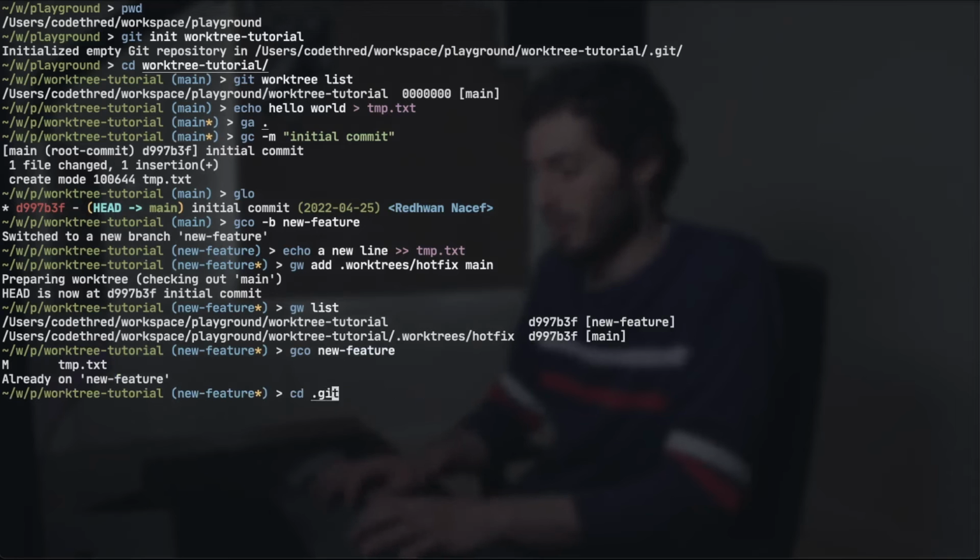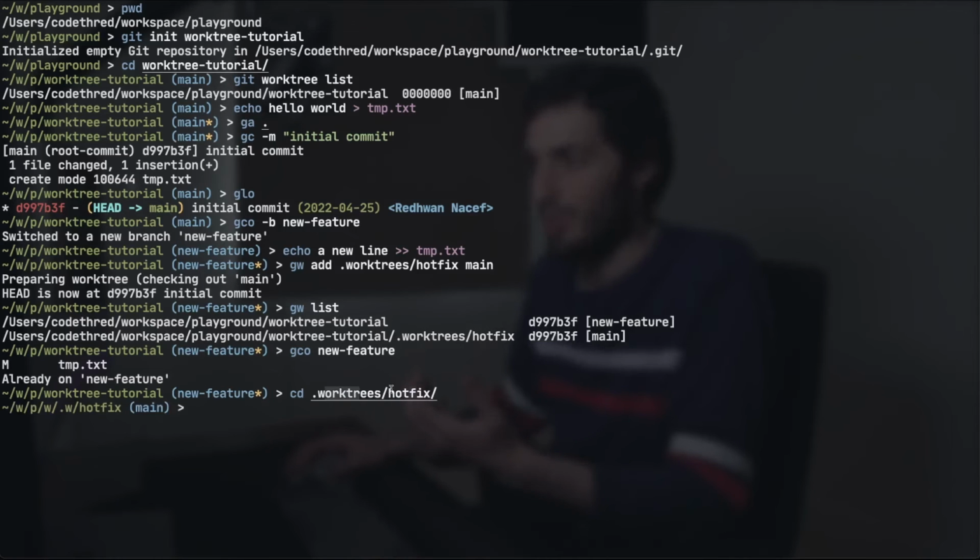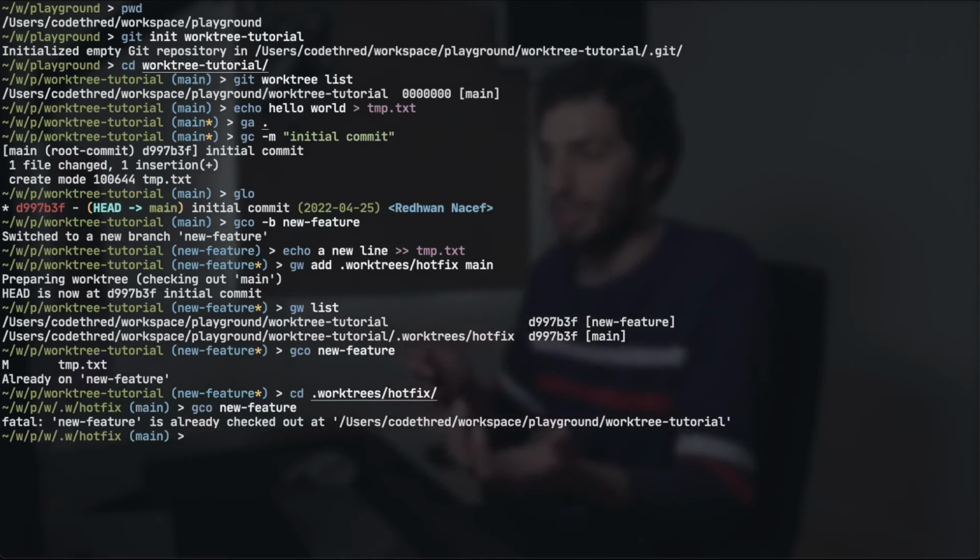cd into worktrees hotfix. You can see here I've cd'd into the hotfix worktree. I'm on a different branch, main, and I can't check out, like I said, the new feature branch, because it's already checked out in another worktree, right? So let's clear this. I'm in this hotfix directory on the main branch, on a separate worktree.